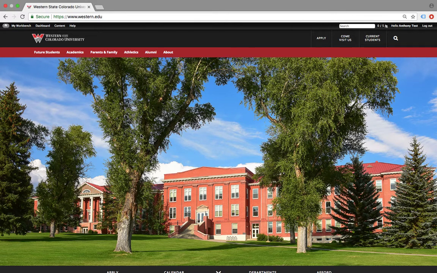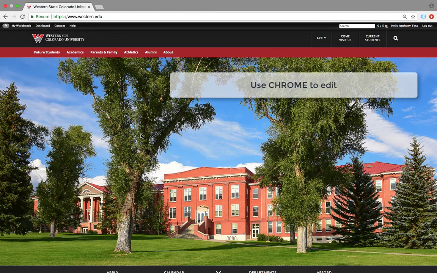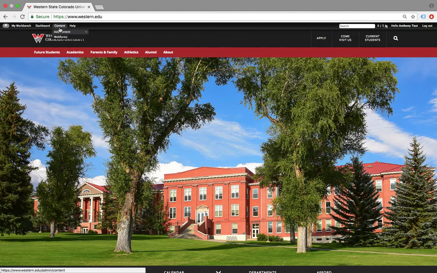Now that we've learned how to update the people content type in Drupal, the next step is going to be to learn how to create the people content type in Drupal. So log into the website. Once you're logged in, hover over Content, Add Content, and then click People.